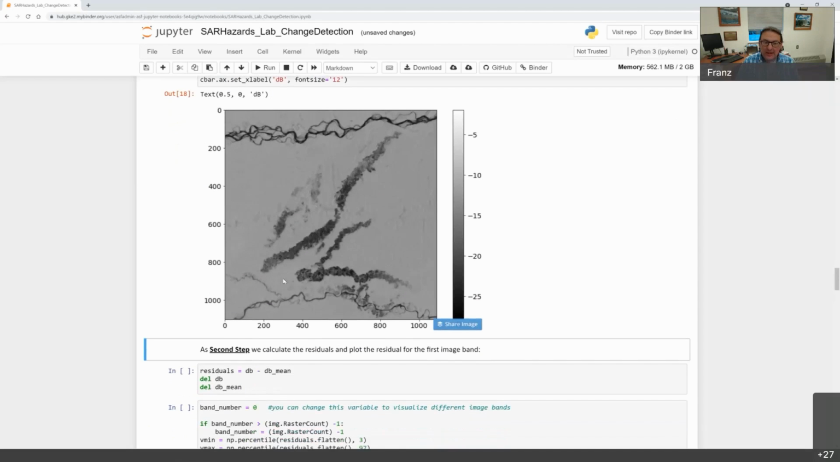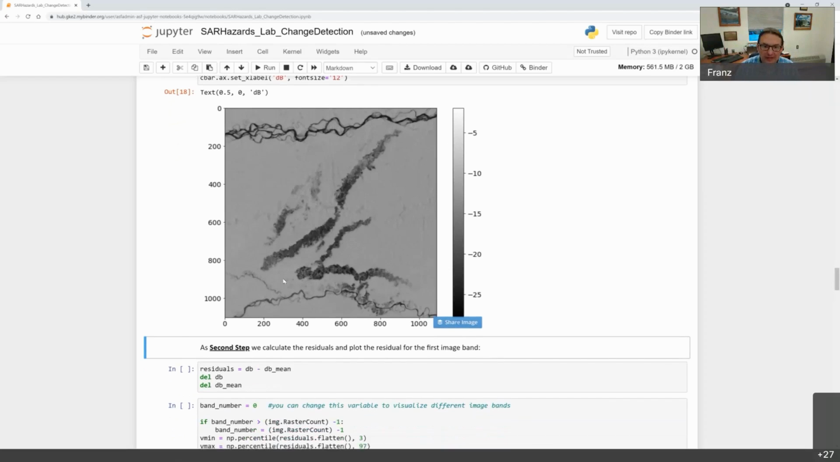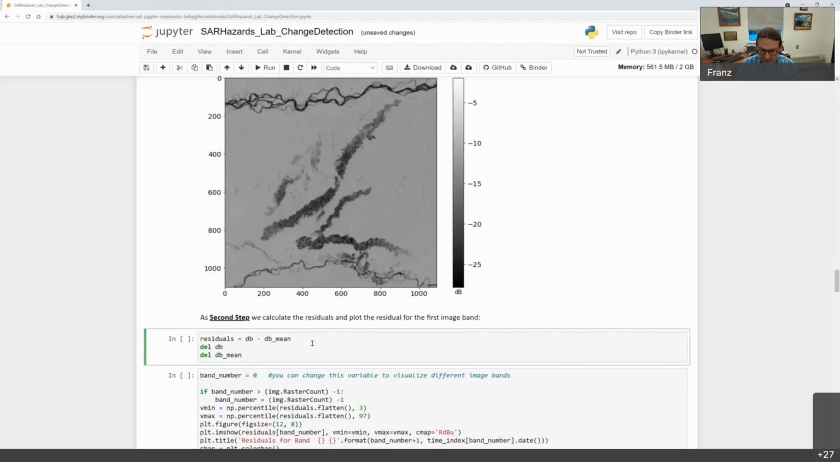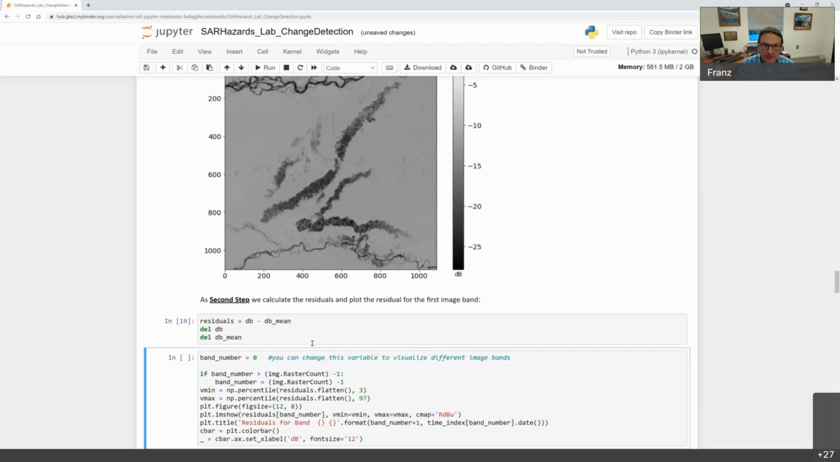We calculate the mean. In a second step, for change detection, we now calculate the difference for every time step and every pixel to the mean. So we calculate how much a specific time step and a pixel in that time step deviates from the mean. So we calculate the residual. This is step number 2. So what we did here is we calculate the residuals by, for every time step, subtracting the mean value, the temporal mean, from that time step.